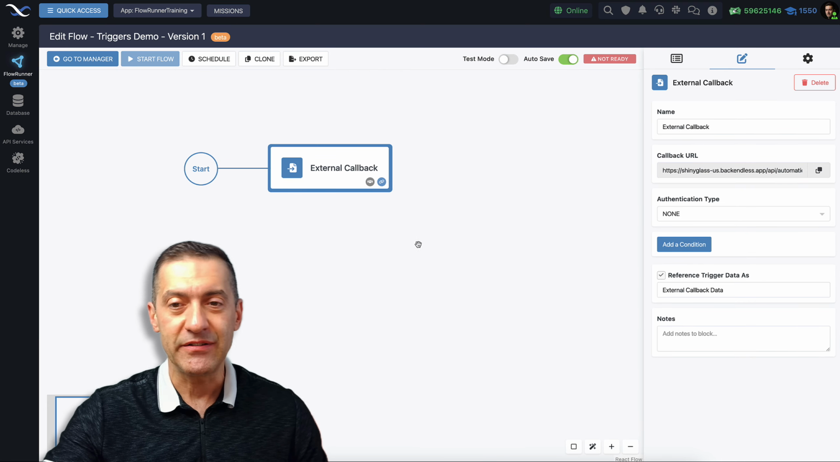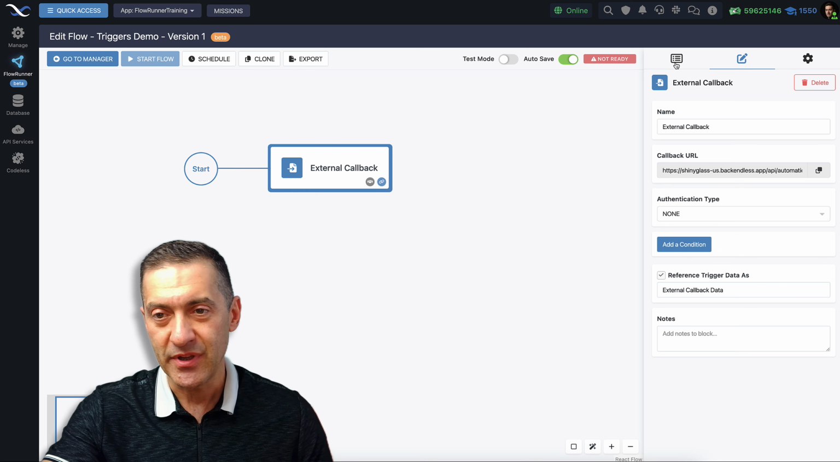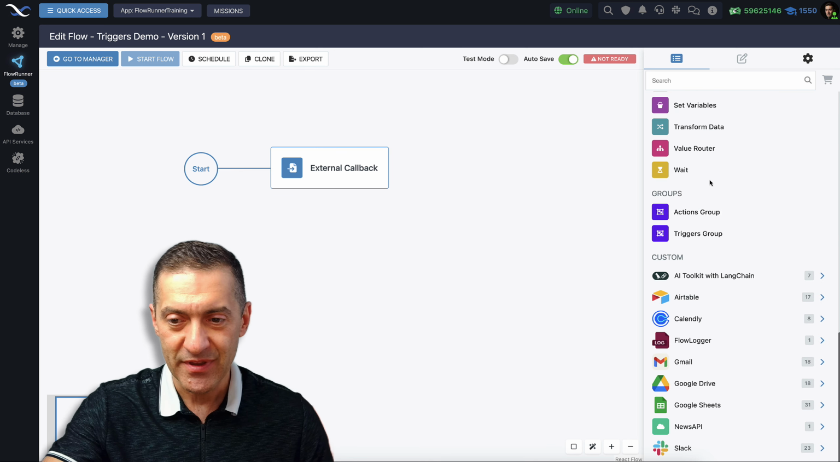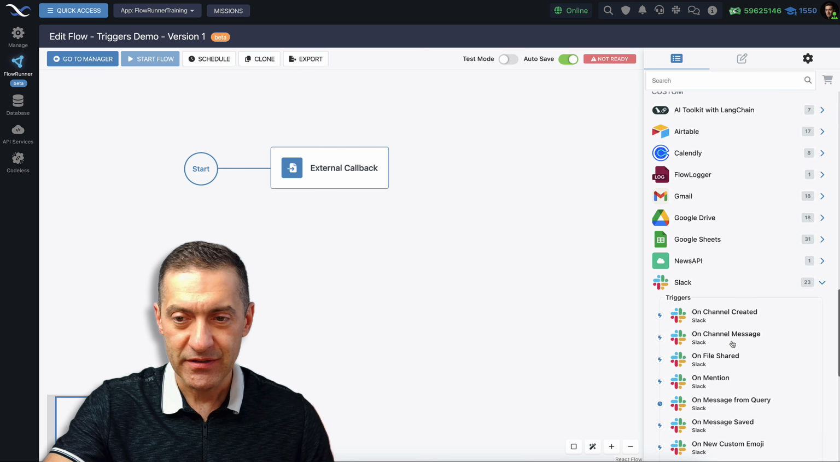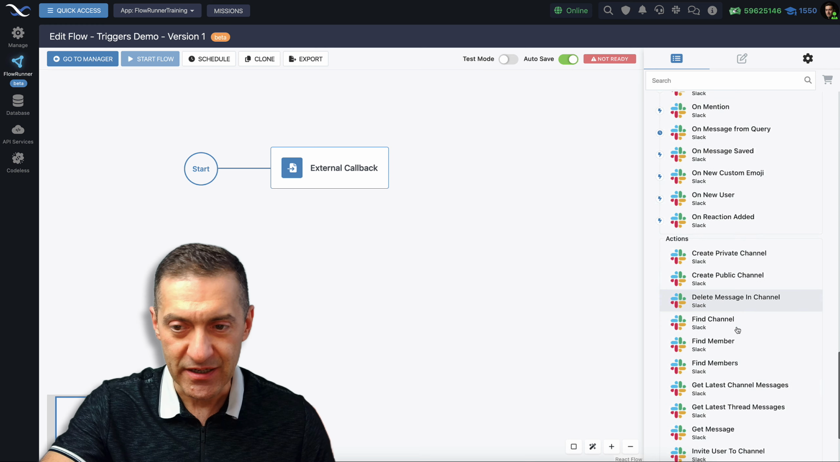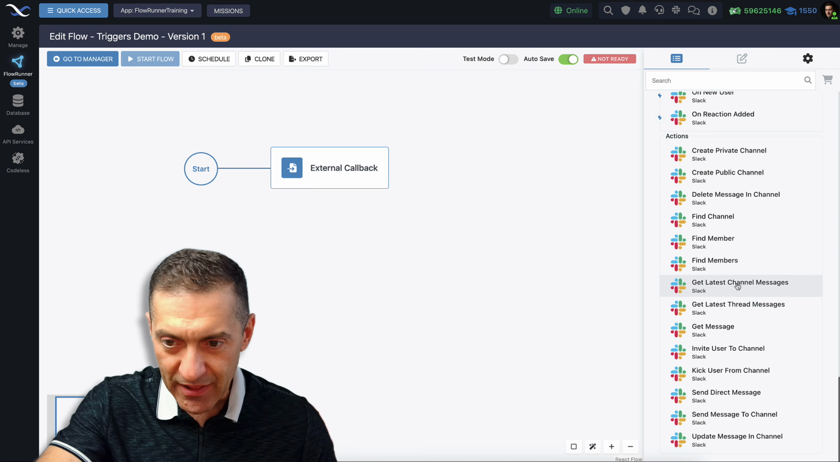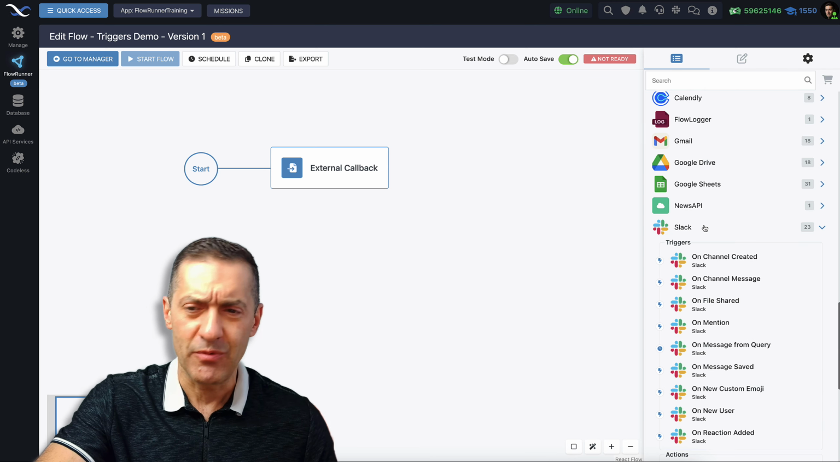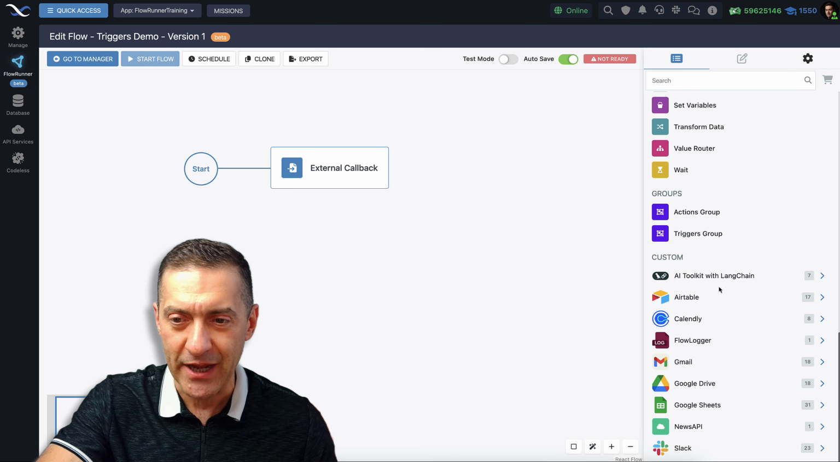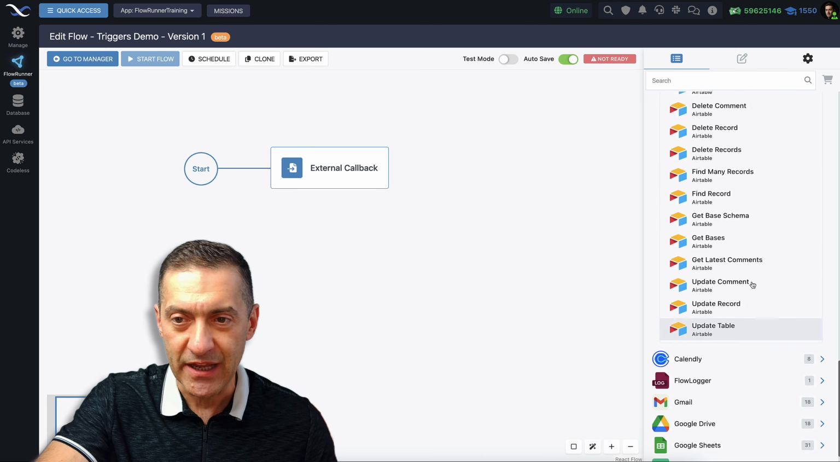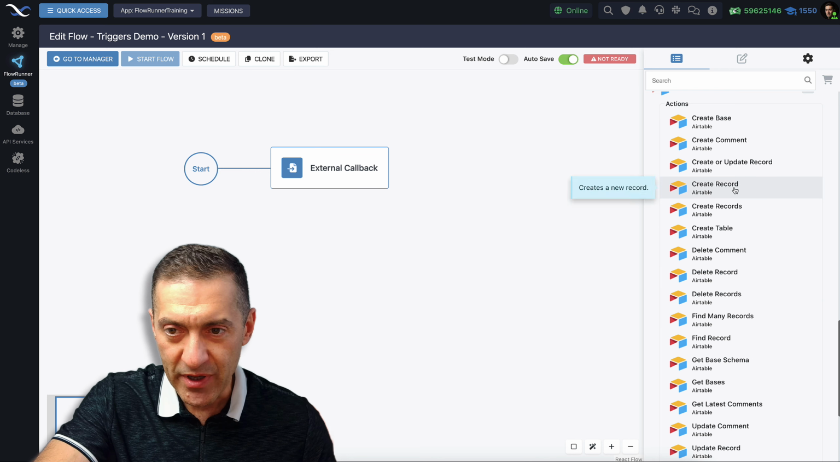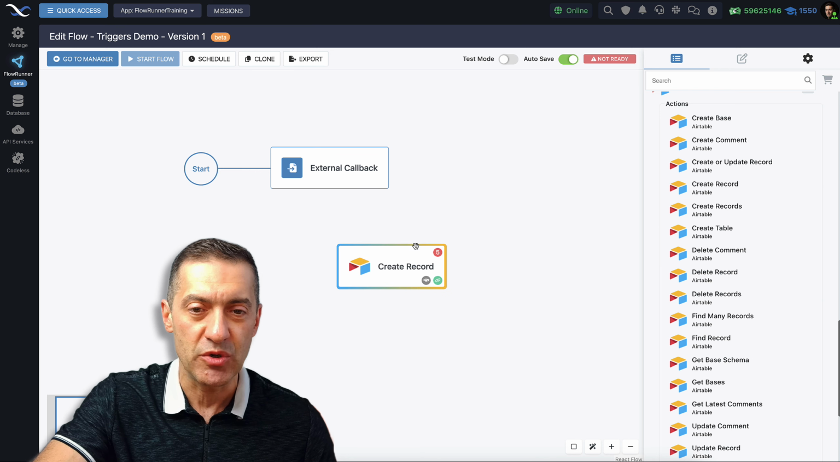The next thing that you will need to do is go to the toolbox, find Slack and locate an action that is going to be called Slack. Why? What am I talking about? We're doing Airtable. Airtable, and inside of Airtable, you will create record. That's the one that you want. Connect the two together.